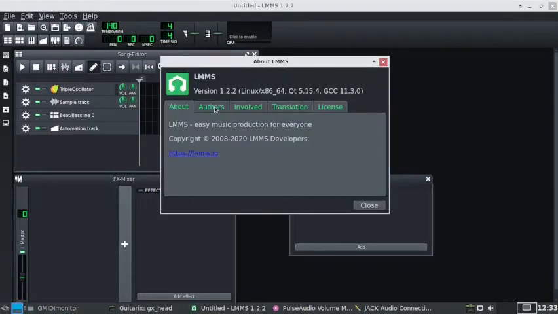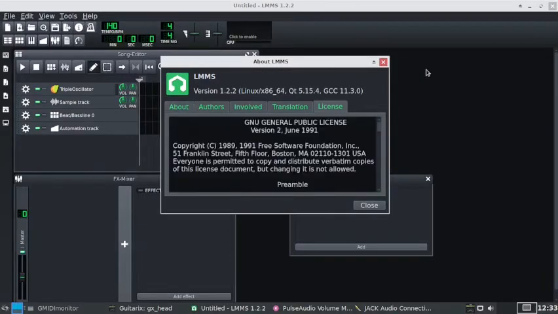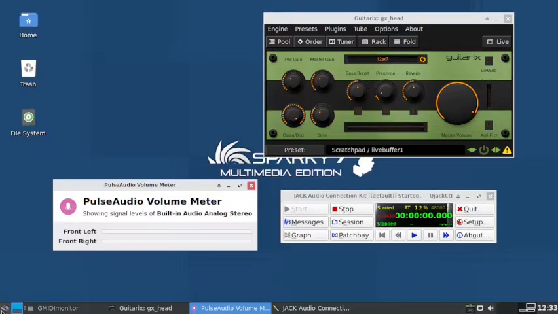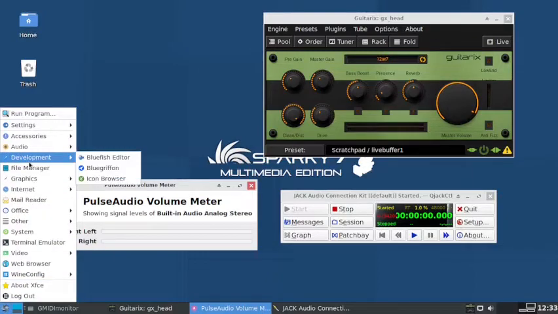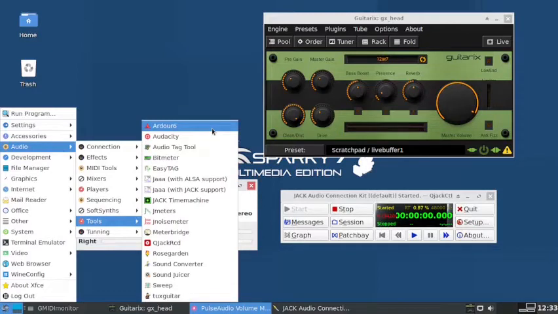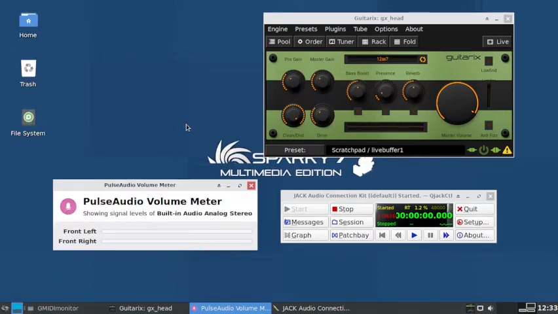So this is the Linux Audio Studio. I'm just showing you the possibilities with the Sparky Linux Multimedia Edition. Now these are the different tools. So this is QJackCtl, Rosegarden, Sound Converter is there, Sound Juicer is there, Sweep is there, TuxGuitar. Let us check out the Ardour.